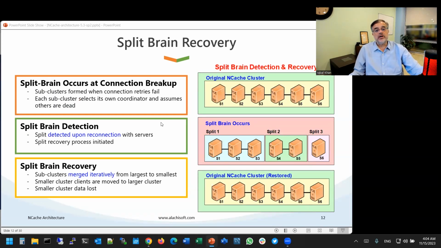Another important topic of the dynamic aspect of NCache architecture is the split brain. The split brain is a phenomenon that can occur in the cluster. Let's say you have a healthy cluster of 6 servers. A split brain occurs when the connection between some of these servers breaks for some reason. Anytime you have network connections, they can break, and we see that all the time.